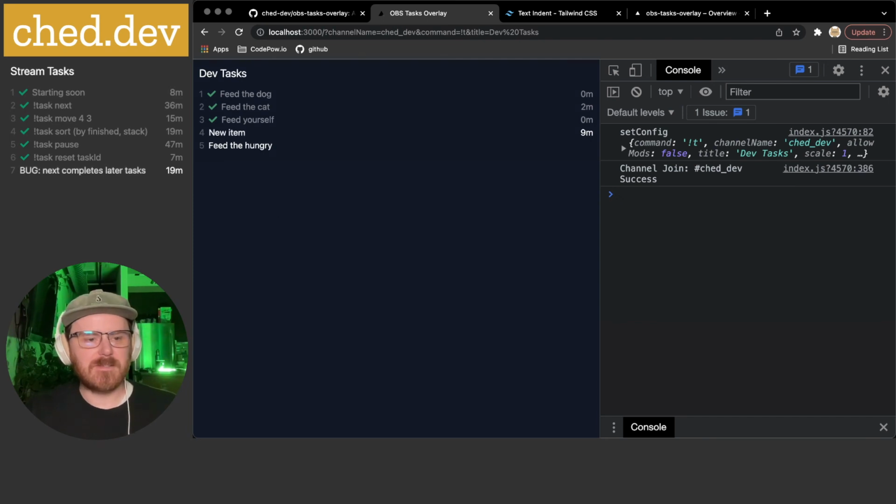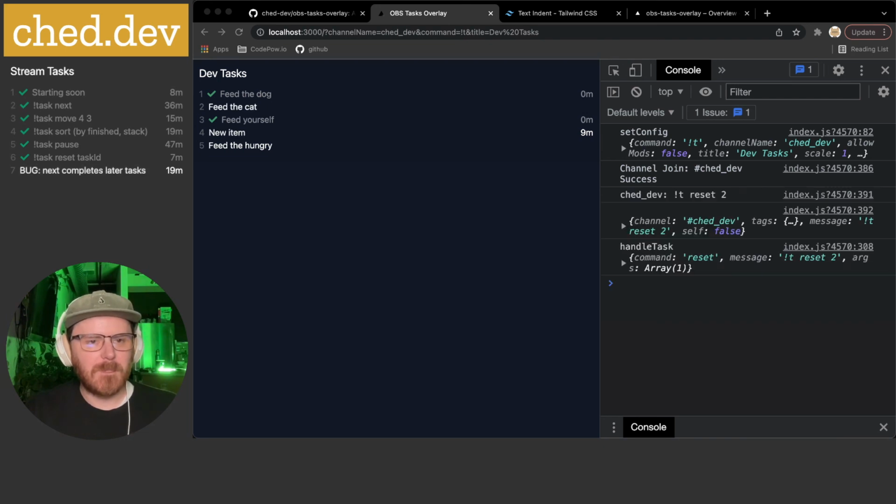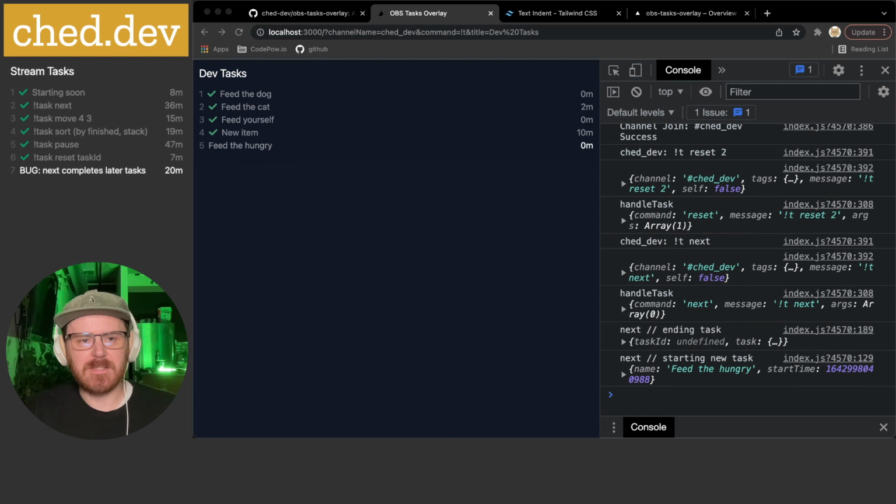So since my data starts like this, I do t reset 2, and now if I do t next, it should not change feed the cat, but it did. So it didn't work. But it did call the task just fine. How do I update a ref? Is what I'm a little more curious about.